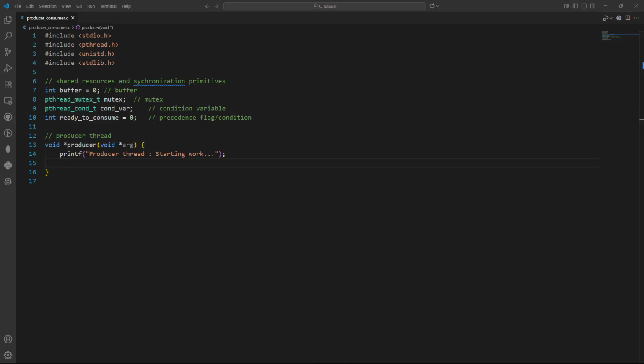Next thing we're going to do here is simulate the work needed to satisfy the precedence requirement. In other words, this is the production time. The consumer might start and block before the sleep, which we're going to use here, finishes. Okay, so again, we're just simulating the work there.